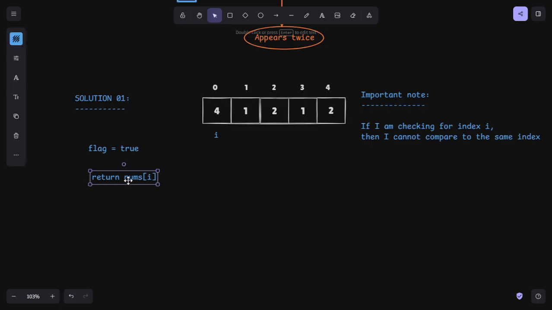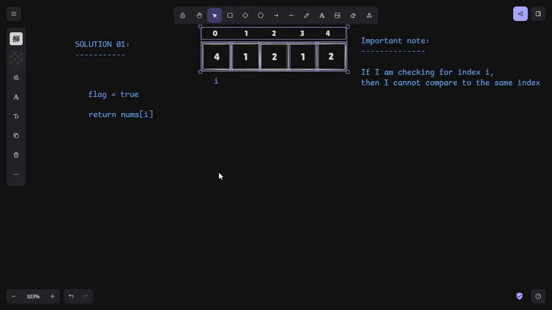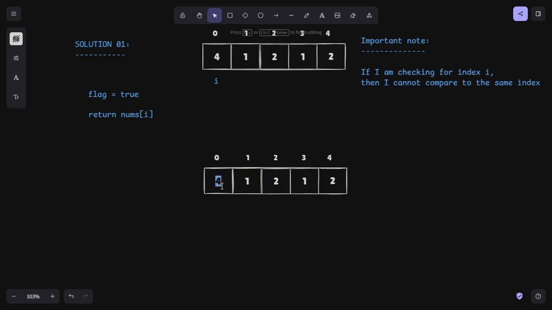Now I think this became somewhat easier because 4 is the number which is a single number, and it's present at the first index itself. So let me take the same example and modify it to have more understanding. Let me put this 2 here and let me put this 4 here. Now let's understand it more again.